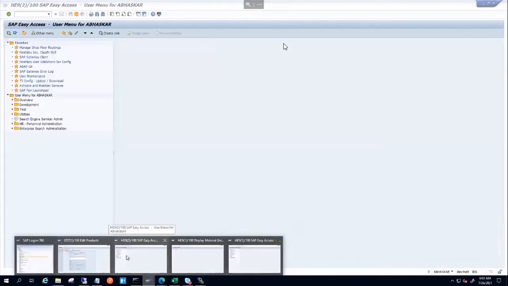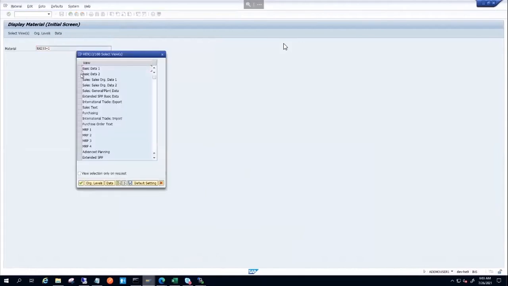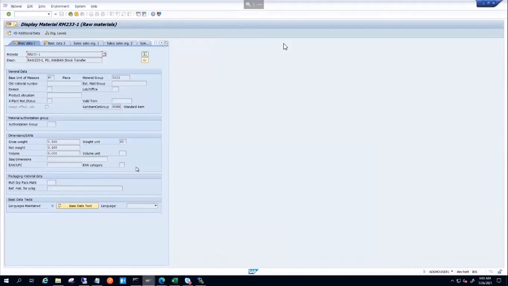Now let's jump to the S4 system, logging in as user A demo user 1. Now we're going to try to access the master transaction. This is MM03. You can see I had the material number RM2231 here, and A demo user 1 has access here. We can see the data because, like we said, A demo user 1 is a US citizen.